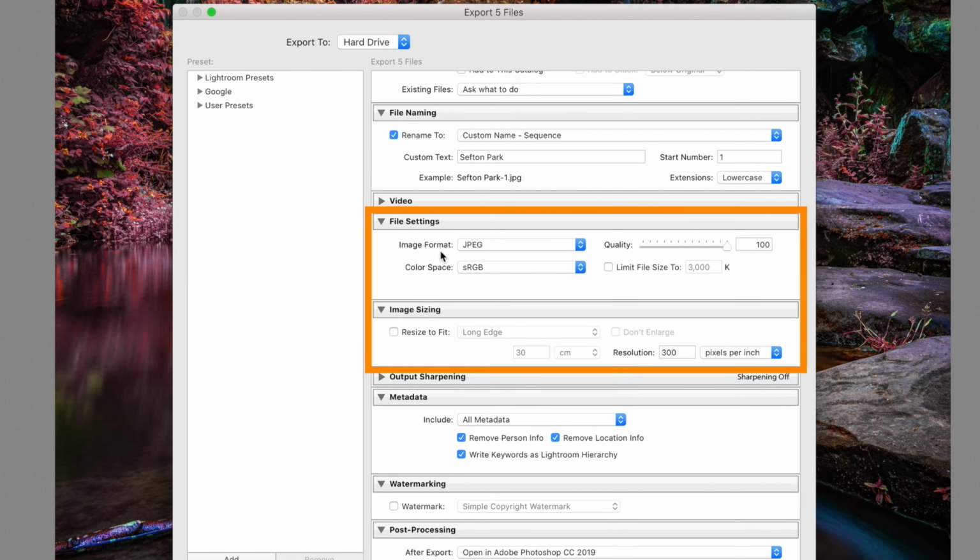Now, file settings and image size are really important. And as I mentioned earlier, this all comes down to where the photographs are going to end up. Are they going to end up on the internet just for people to view, or are you going to print them? So let me take you through the file settings first then.